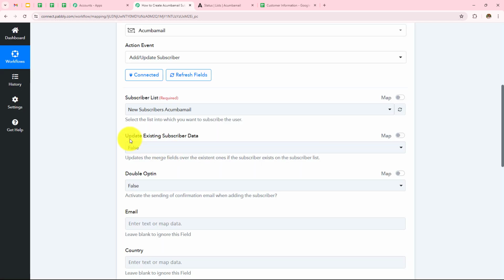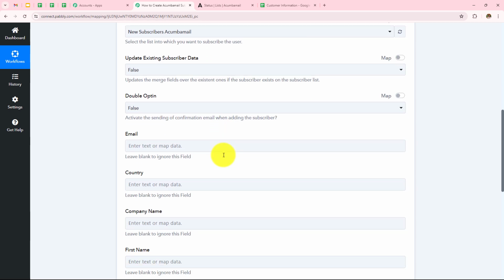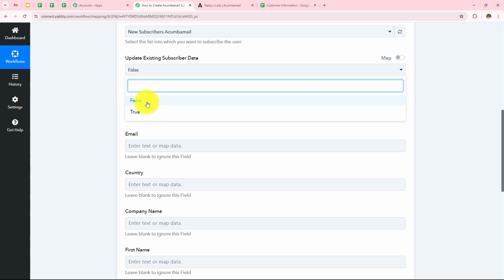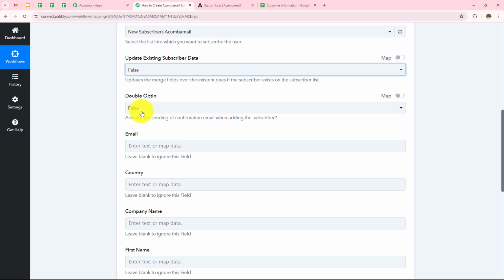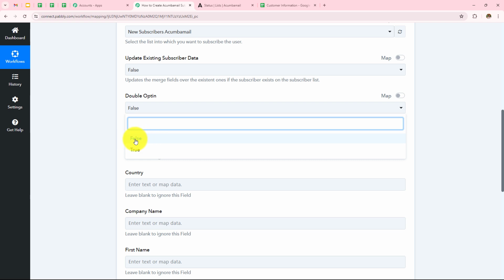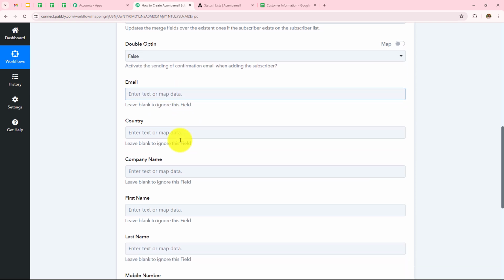Now the next is update existing subscriber data. It's written over here, updates the merge fields over the existing ones if the subscriber exists on the subscriber list. So I do not want to update any subscriber, I just want to add the subscriber. So over here, I'll just select false. And next, it's written activate the sending of confirmation email when adding the subscriber. So I do not want this, so I'll simply select false and move forward.